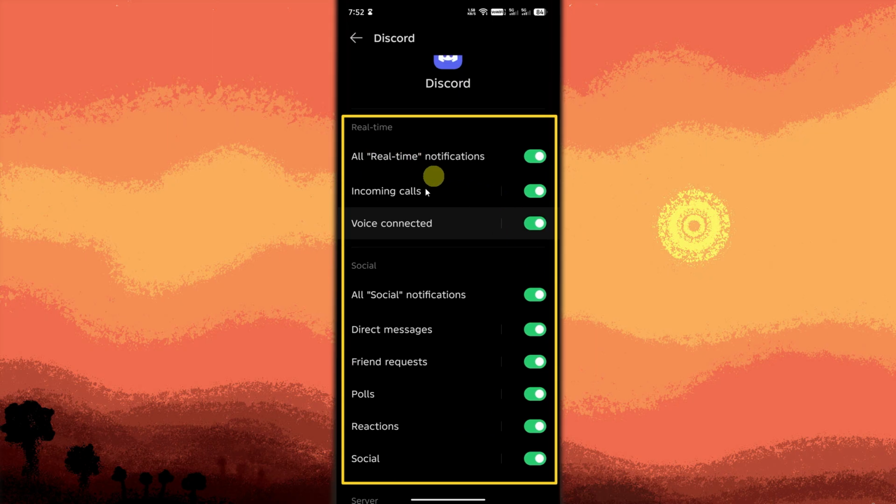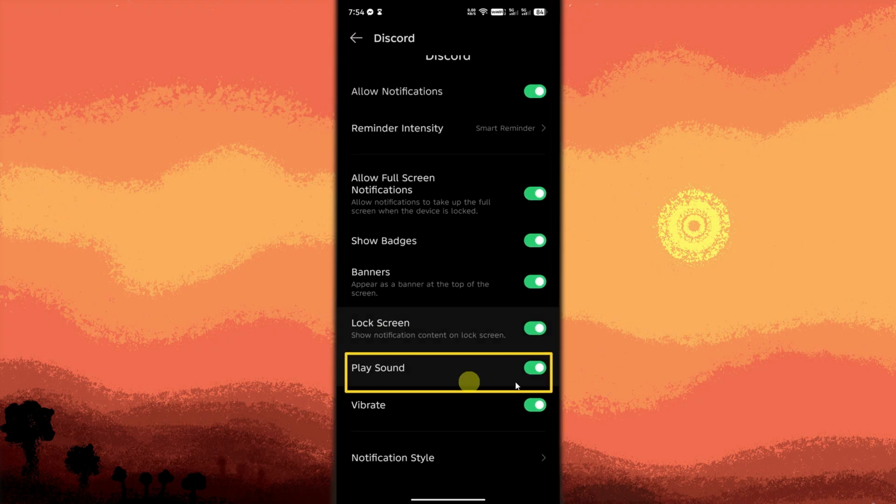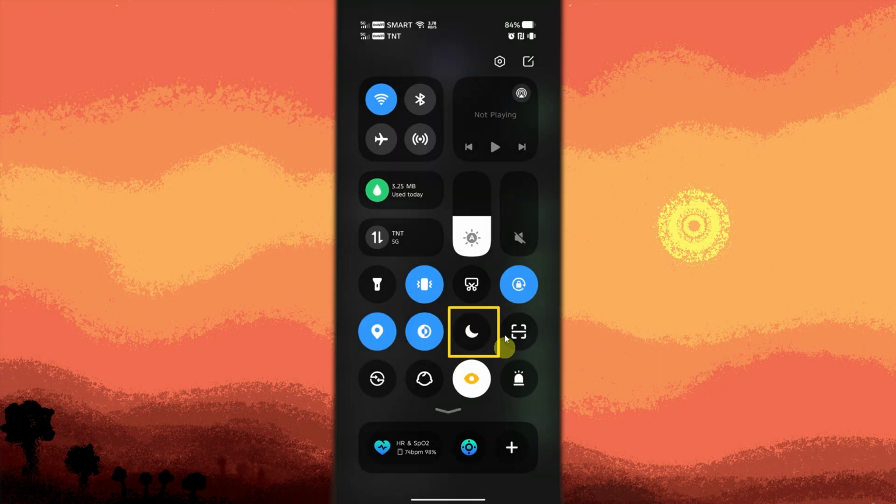Now go back and enable the lock screen if you want them to appear while locked, then enable the Show Badges or Banners for urgent alerts. Ensure Play Sound is turned on for each notification type. On the control panel, check Do Not Disturb is off or configured to allow important notifications.